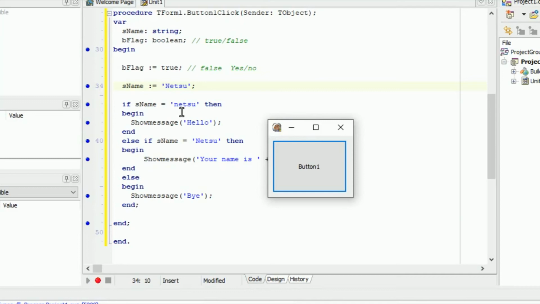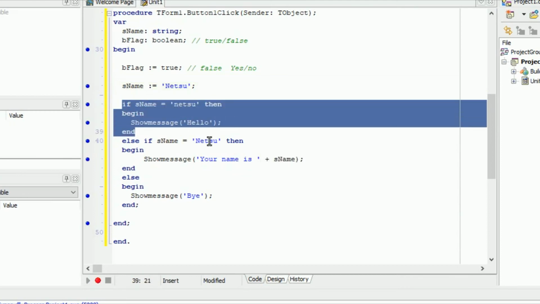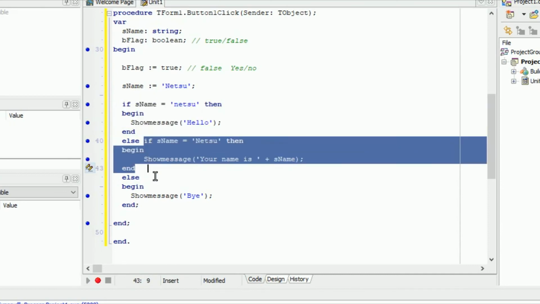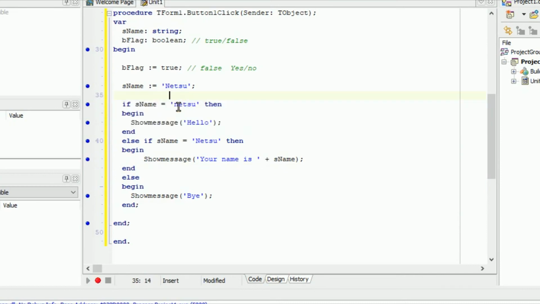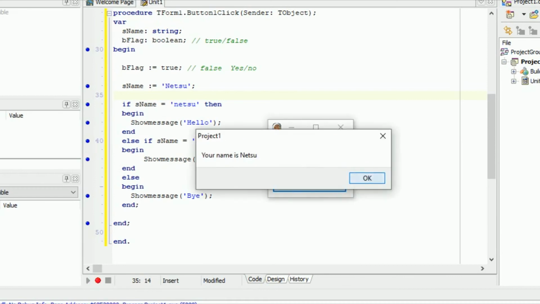Alright, so let's take note. Is name, if it is equal to Netsu with a small n, do this. Else, if it is Netsu with a big N, do this. Else, if it is not either of those two, do this. Now, since it's the second one, it will run the second one. Now, it will always go through the first piece of code first. It will first see if this is true. Never will it begin here. Never in any programming language will it ever begin at the second if statement or at the else statement. It will always begin from the first if there is. Alright? Now, there we go. Your name is Netsu.